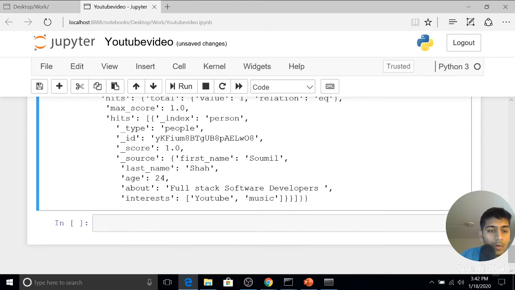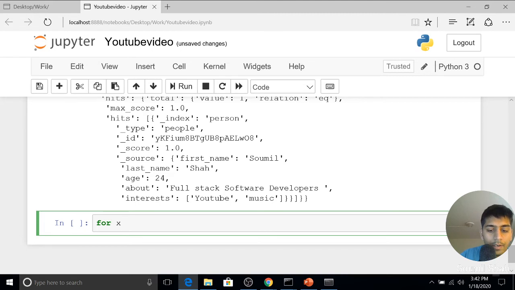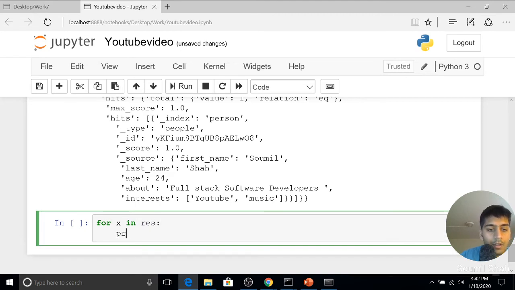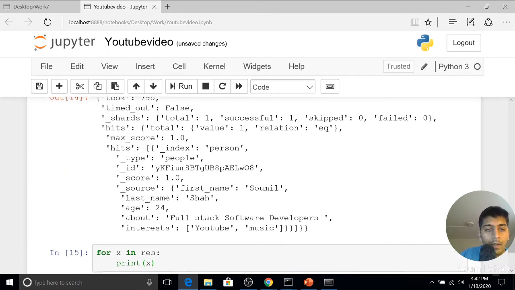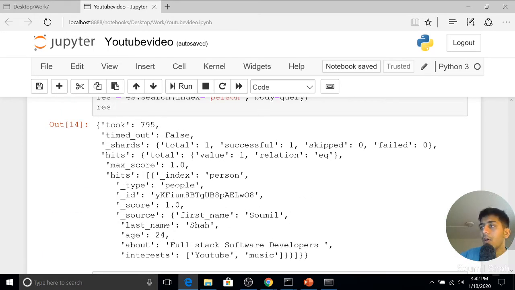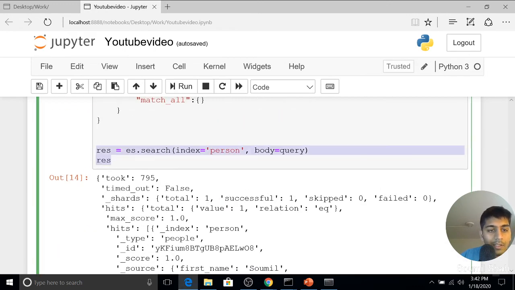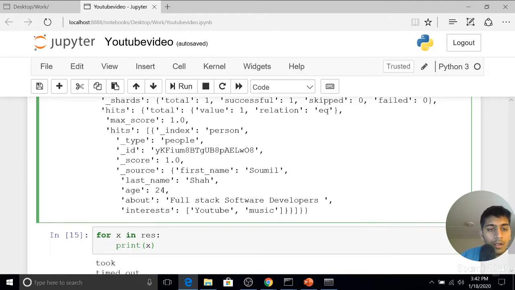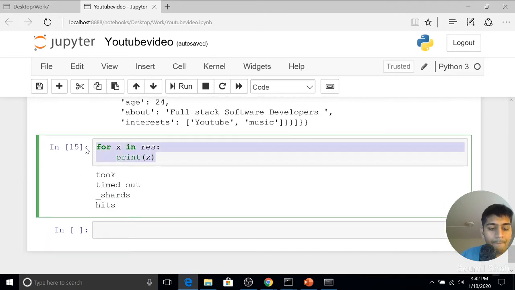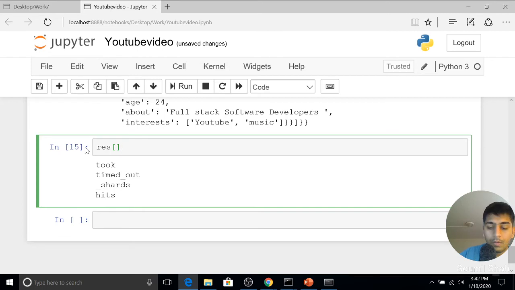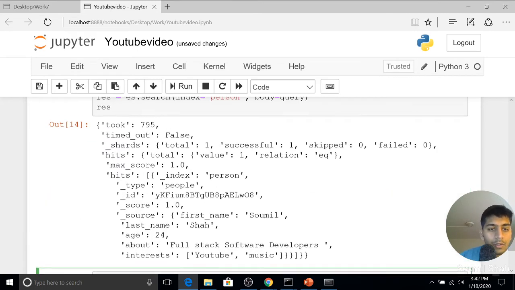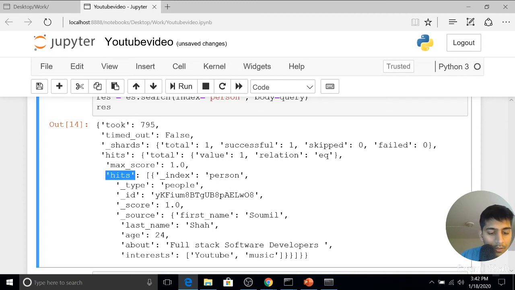So if I want to iterate over this, basically for x in res print x, you can iterate over the JSON data, right? Or one more method, you can also create a pandas data frame out of it. It's pretty easy. Let me show you that. Let's go here. Response, right? So since it's a JSON, we need to come inside, I think, the hits.